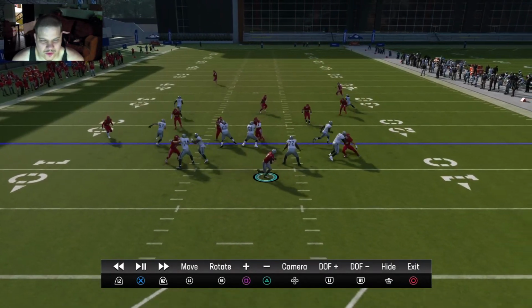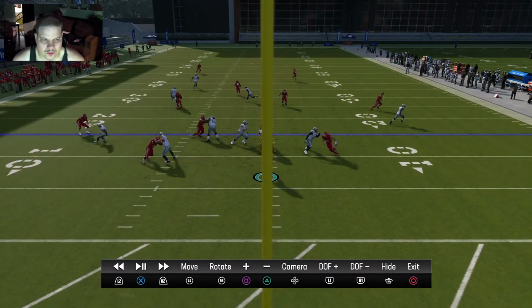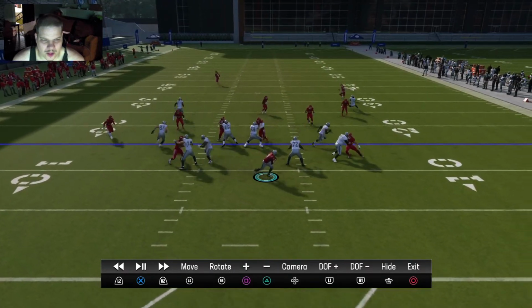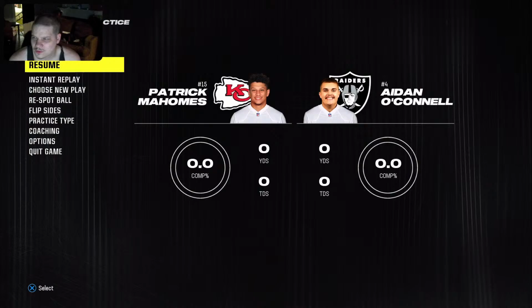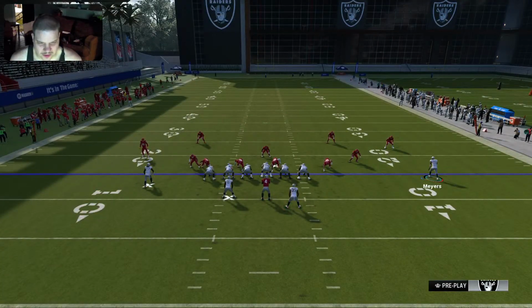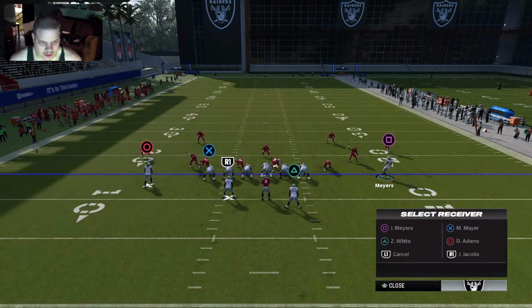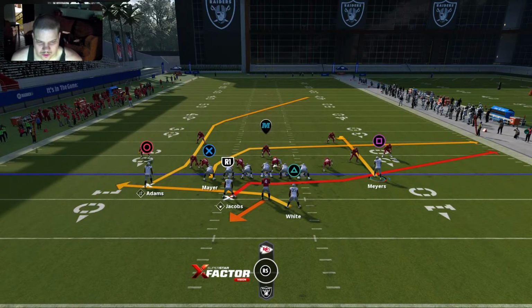Some kind of cover 2 invert. I can run a curl route instead of crossing over. Based off the coverage, because it's a deep pass, I don't need him to cross, so I just put a smart route on it.